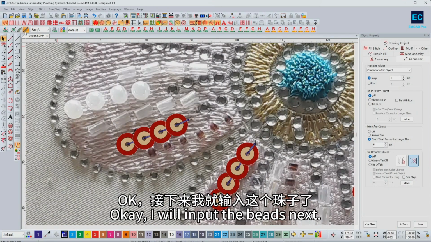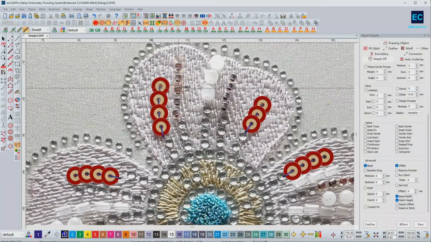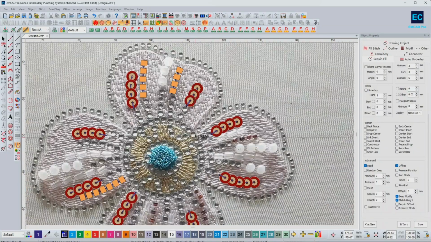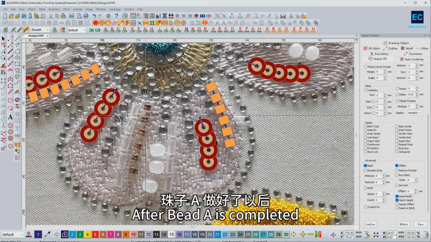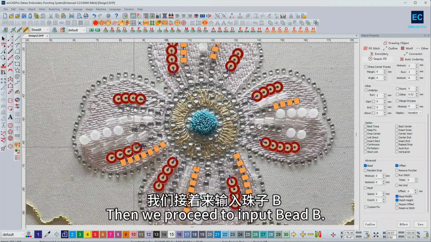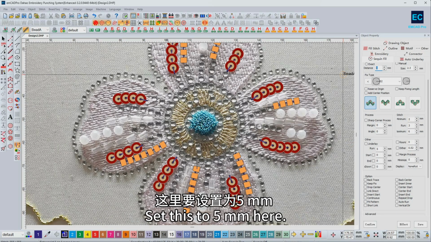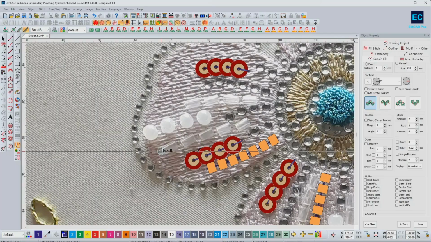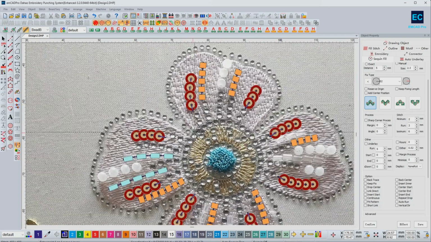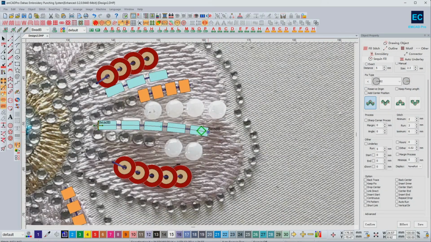Okay, I will input the beads next. Switch the signal to bead here. Then it changes accordingly here. After bead A is completed, then we proceed to input bead B. The parameter of bead B is spacing. Set this to 5 millimeters here. Switch to bead B and proceed to input. Continue inputting.